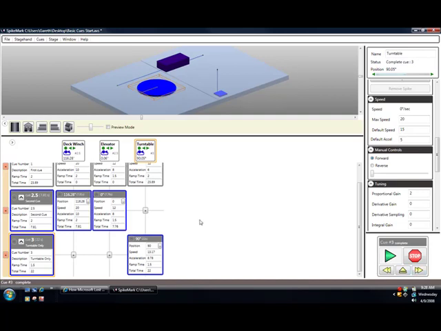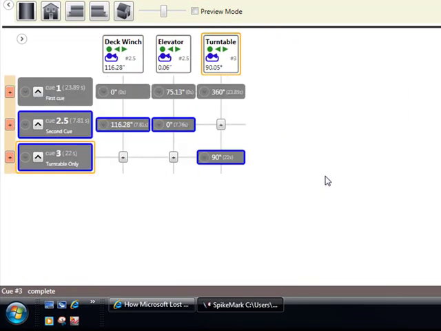Fantastic. Let's collapse all of our queues so we can see more queue grid information. When it's collapsed, we can see we still have the queue number, the total time the queue is going to take, the target position for each motor, and then the individual times of travel for each motor in the queues.